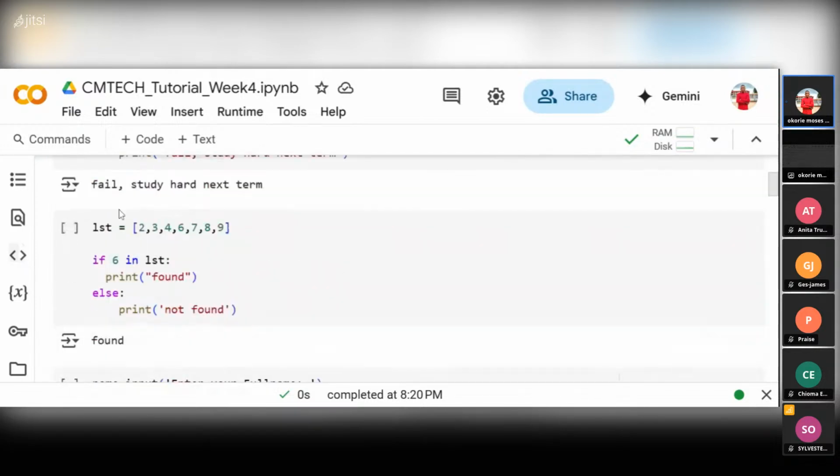Now we are going to check for a particular number. Do you remember we talked about membership in a list, right? In our previous class.